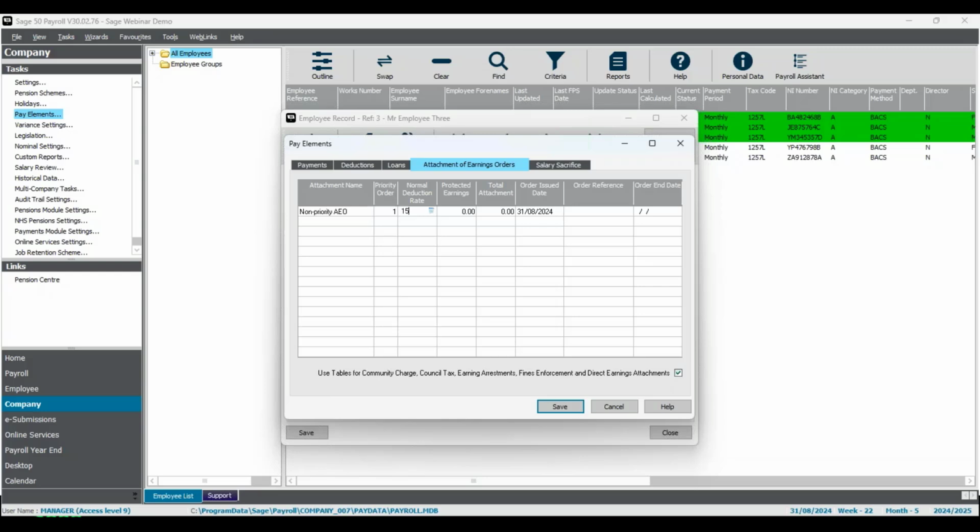And again, I'm going to enter the details. So normal deduction rate, £150. This time I can enter protected earnings, which I've been told is £1,000. And the total attachment amount, which is £3,000. Enter the order issue date. If I had the order reference, I would pop that in as well. And same with the order end date, of course, if I was notified with that.